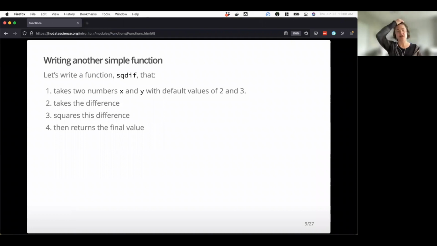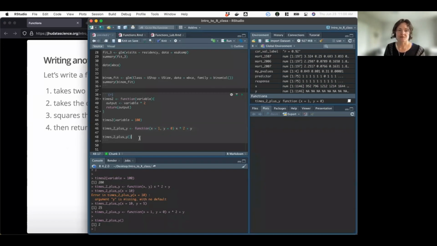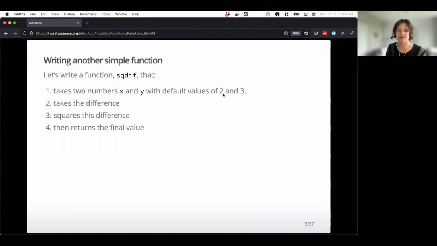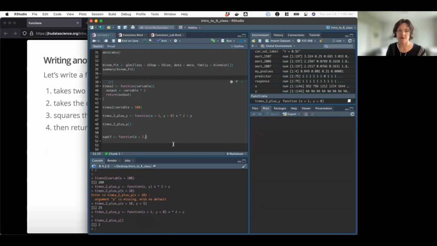Okay, so let's practice. Let's write a function, sqdiff, that takes two numbers, x and y, with default values of 2 and 3. It takes the difference, squares the difference, and returns the final value. Okay. So let's practice. So if we're going to name it sqdiff, we'll give it function. It's going to take two arguments, x and y, with default values of 2 and 3. I'm assuming those are in that order. Let me use my curly brackets. I'll put everything down here.